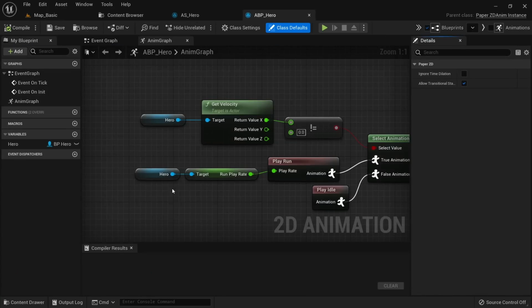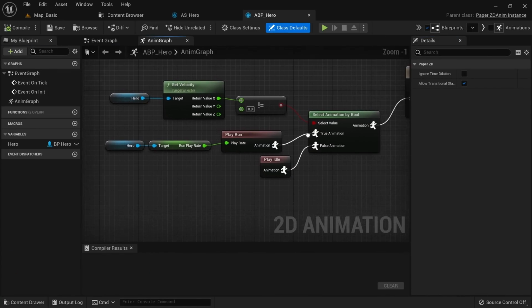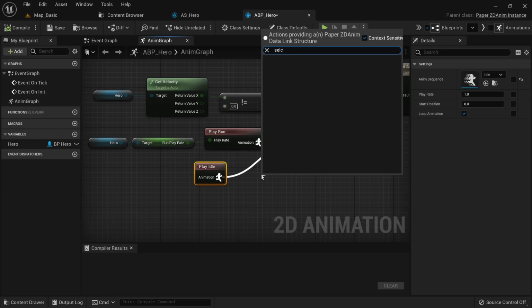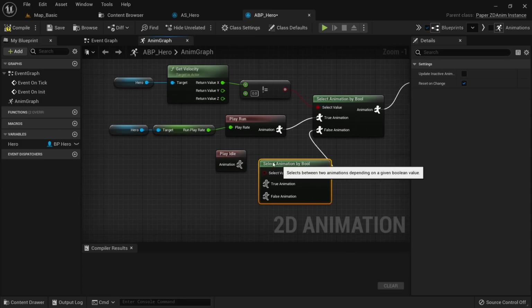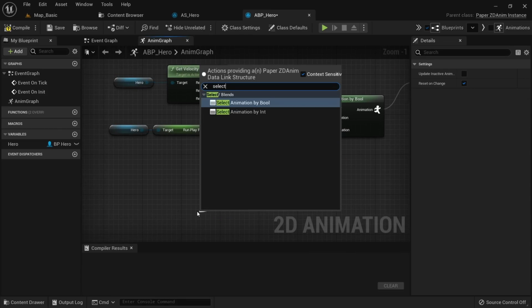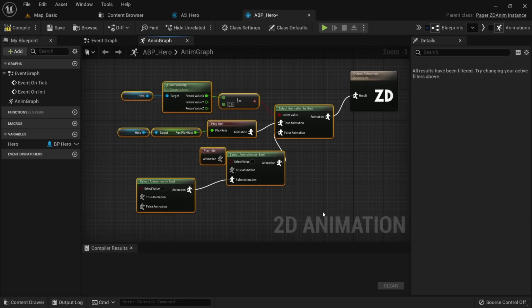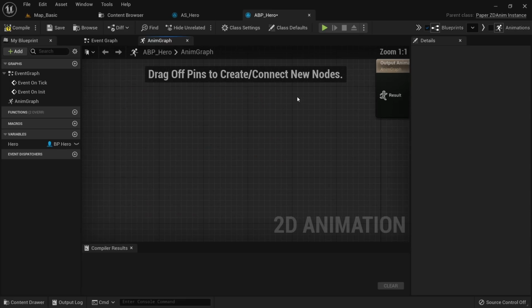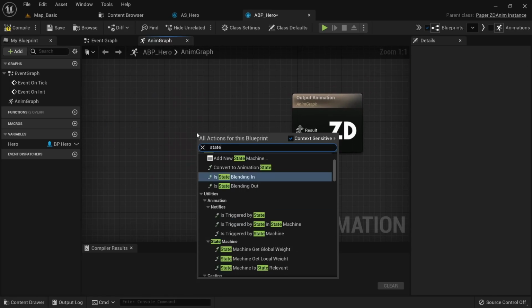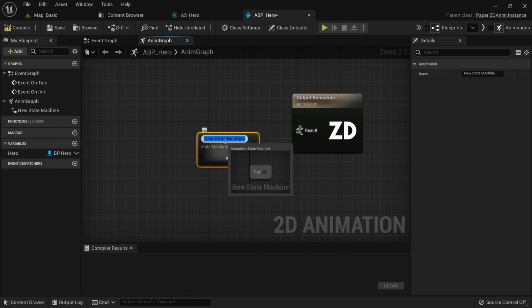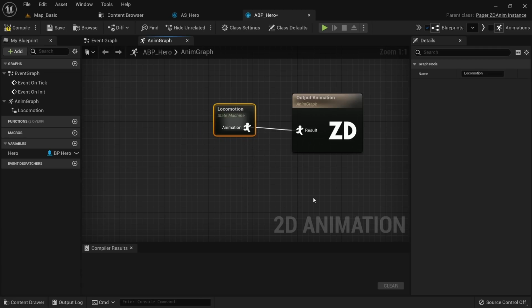Back in our animation blueprint, we want to add the animations for jumping. We could go here and daisy chain even more select by bool nodes together, however this would get messy real quickly. Let's delete all of this and create a new state machine instead. Call it locomotion. This will help us keep things clean and handle more complex states.